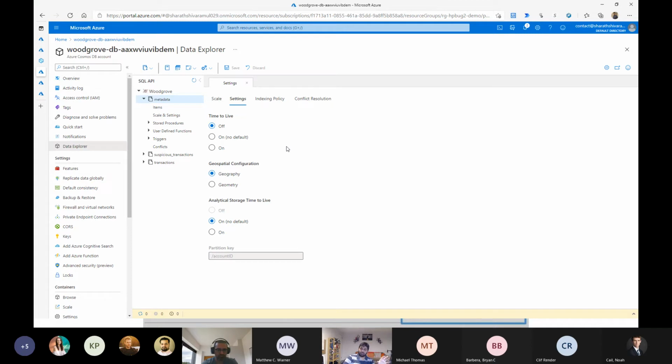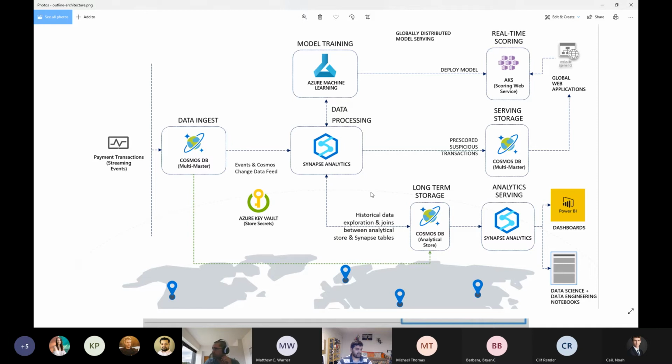In one of the use cases that have worked, and actually today's demo is also something similar, I can bring up that diagram. This is the demo that I have set up. What I've tried to do is a fraud detection kind of demo. There are always payment transactions being streamed, and that stream data is ingested into an instance of the Cosmos DB, and this is running in a multi-master mode.